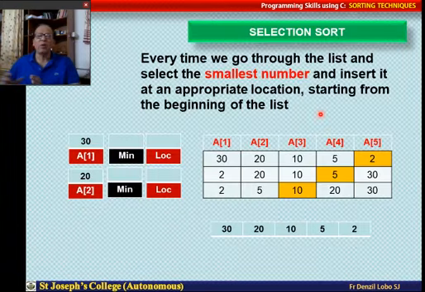The question is, how are we going to arrange these numbers in the ascending order using the selection sort? As the name goes, selection. We are selecting something. What we do is we are selecting the smallest number in the array among those n numbers. As you see here, there are 30, 20, 10, 5, 2. 2 is the smallest number.